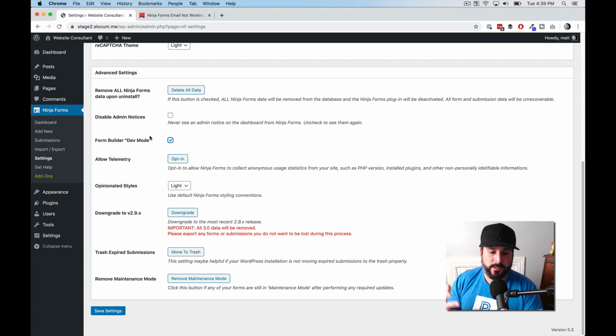When you enable this, it's going to add a bunch of options to each field, but some of them are kind of cool, and some things are kind of unique that you might want to use by default. So we're going to turn it on for the purpose of this video.